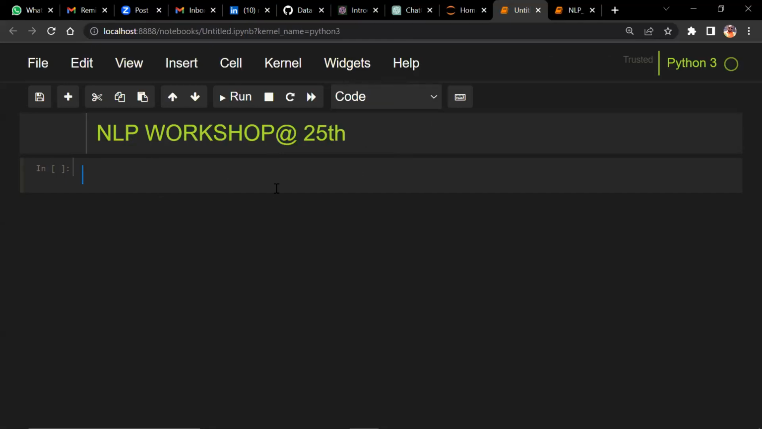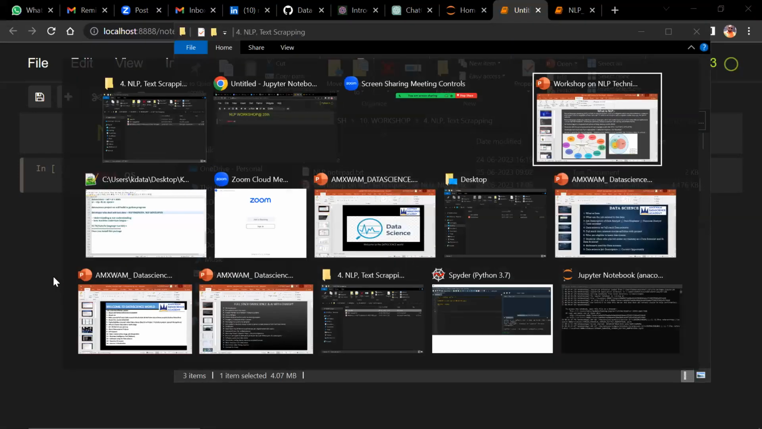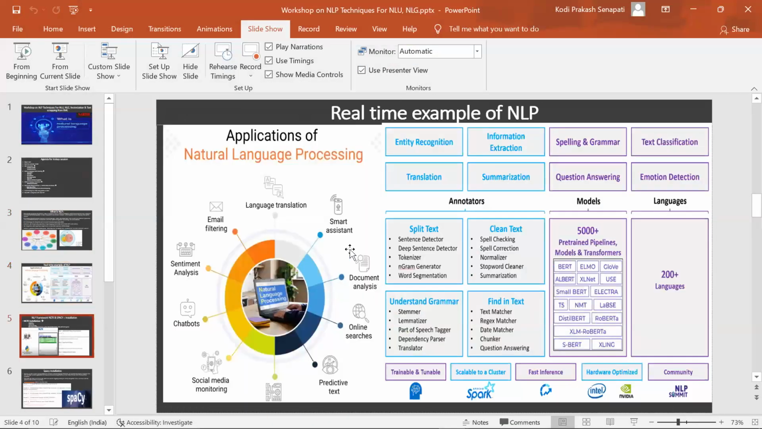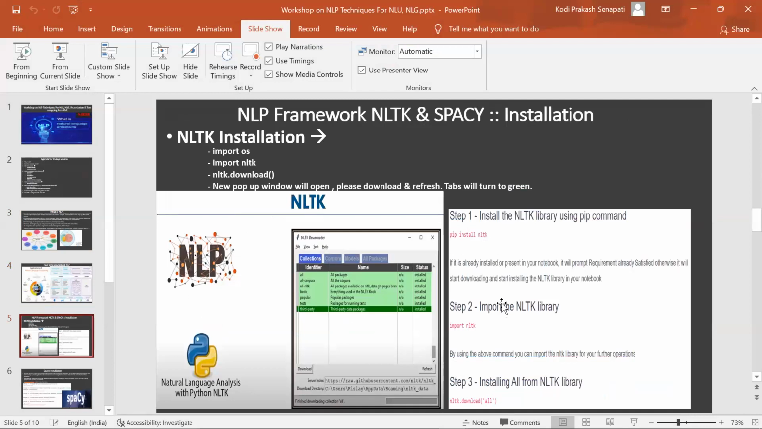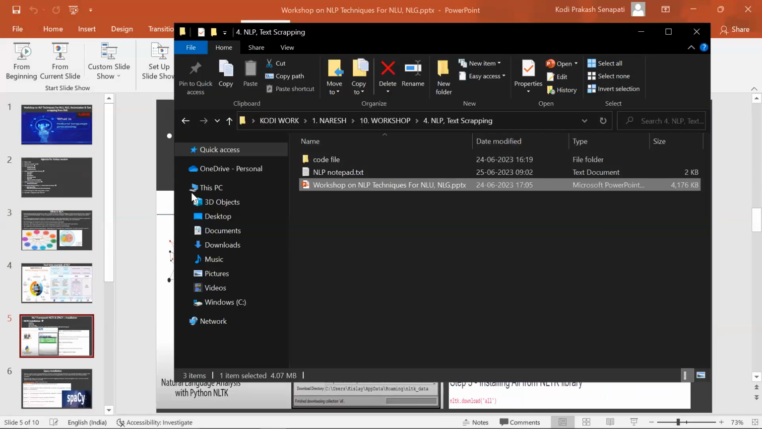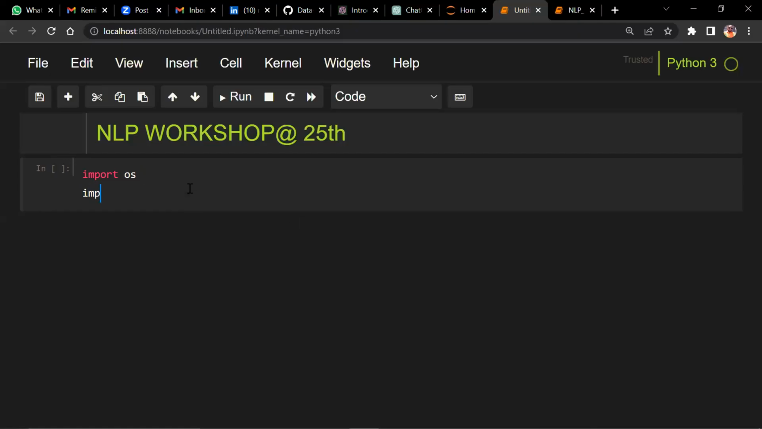All right. So how to install? The first concept is how to install. There are two ways of installing these packages. The first is pip install nltk, import nltk, nltk.download all. You can install this way, or you can also import os and import nltk and nltk.download. So you can install it like this.